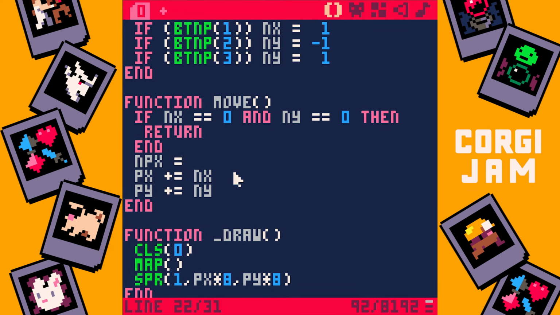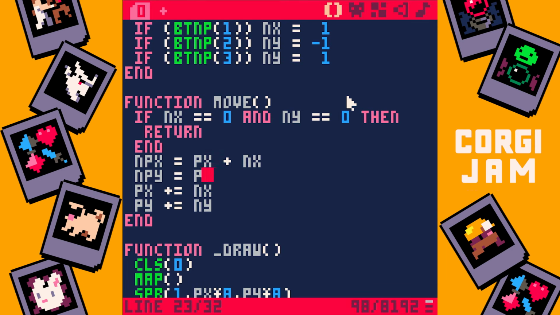We're going to make a new variable. The next player X coordinate would be the player X plus the next X. They're relative, that +1 - 1, right? And NPY would be PY plus NY. So now we know where we're trying to move to. And then all we have to do is ask the tile map what's there. If there's nothing there, then we know it's okay to move there.